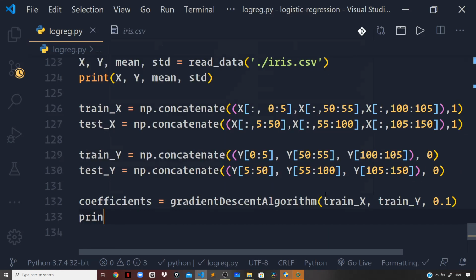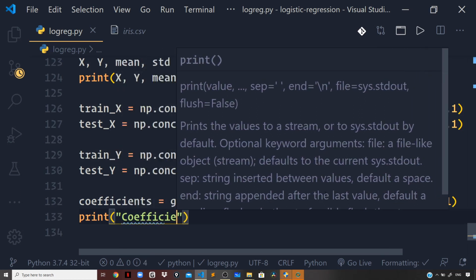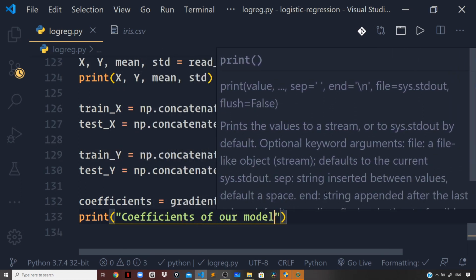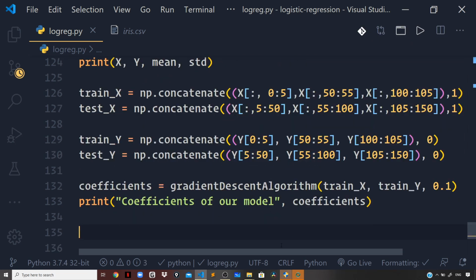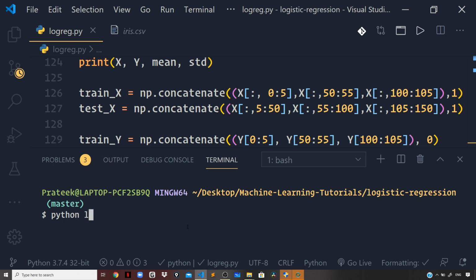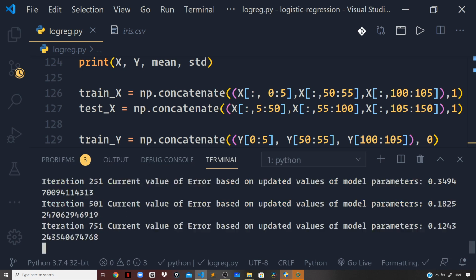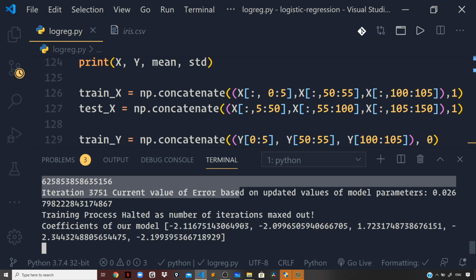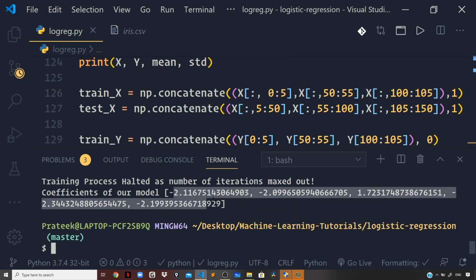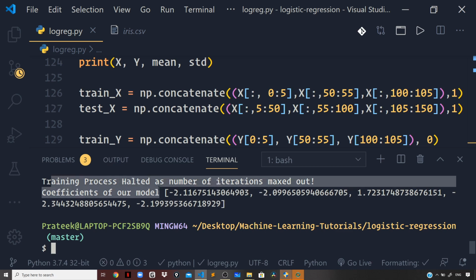So now let us print the coefficients that we get. So I will say print coefficients of our model, and let us try to run the file. So right below here I will say python logreg.py and press enter, and now you can see our iterations are running. We are getting the current value of error based on the error function that we had defined. So you can see we have 5 values for our model parameters, that's the coefficients of our model. Okay, and the training process halted as the number of iterations that we had defined maxed out.